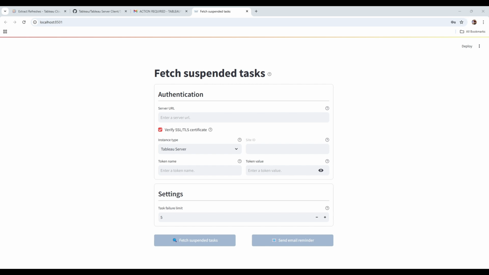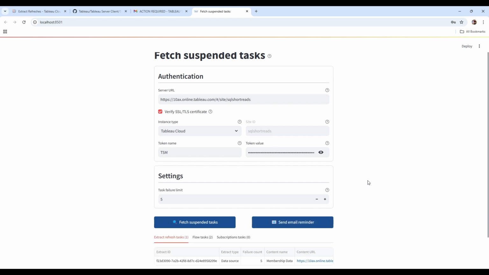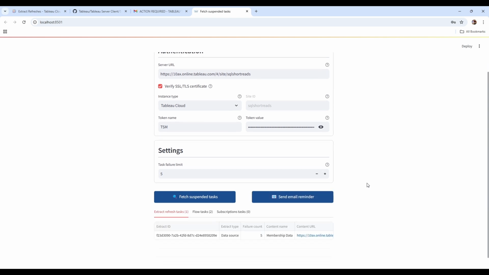To experience the magic, I just need to populate my authentication details and click Fetch Suspended Tasks. I'll do that now. At this very moment, a request has been kicked off to fetch these suspended tasks on my Tableau Cloud instance and display those in nicely formatted tables.